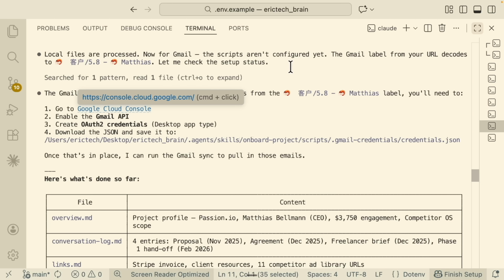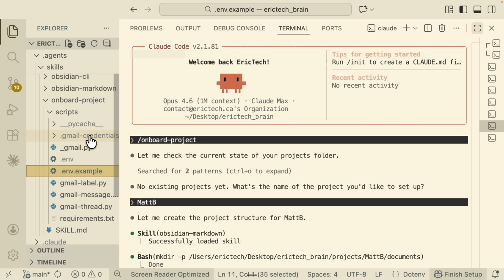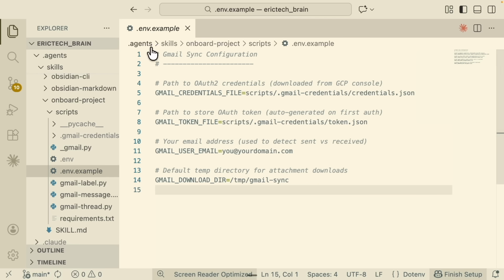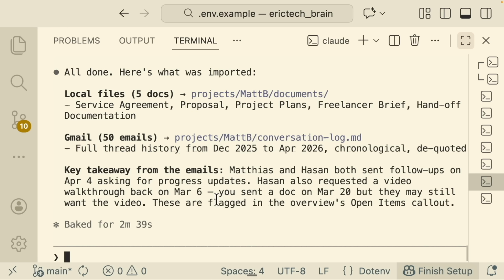And now for Gmail, the scripts are not configured, because for the Gmail label we need the credentials. So right here, you can see it tells you exactly how you can get the credentials: Google Cloud Console, enable Gmail API, and create the OAuth credentials. Basically, you just download the JSON once after you create the OAuth 2 credentials. If I open this, you can see there's a folder called .gmail credentials. You just save your credentials right here, and that's it. And from the .env file, you can see it actually references this particular folder for the credentials and tokens to be able to fetch those emails using those scripts. Okay, so that's exactly how it works.